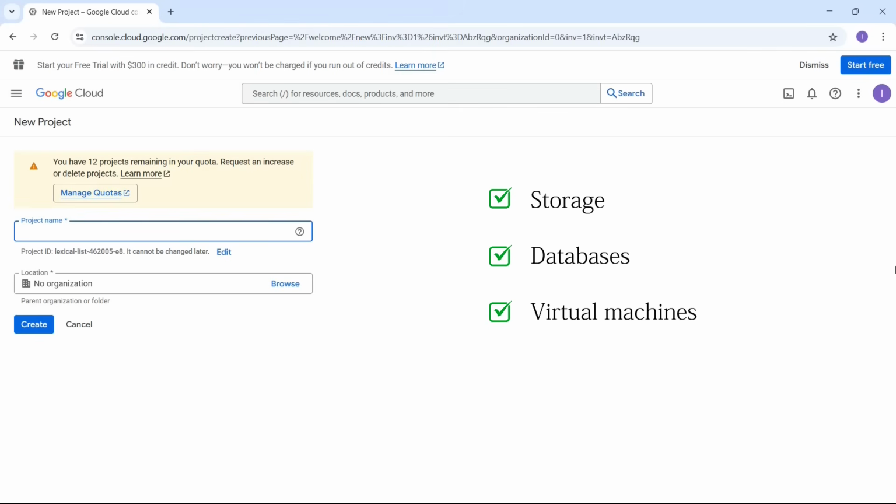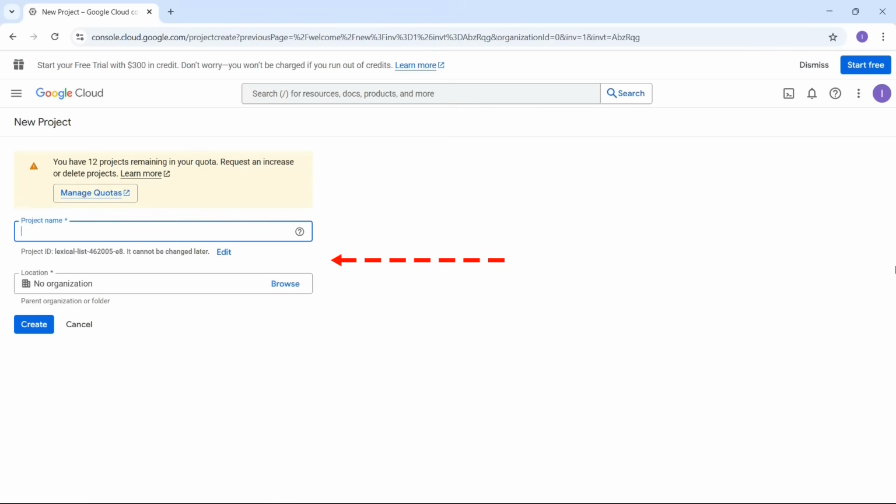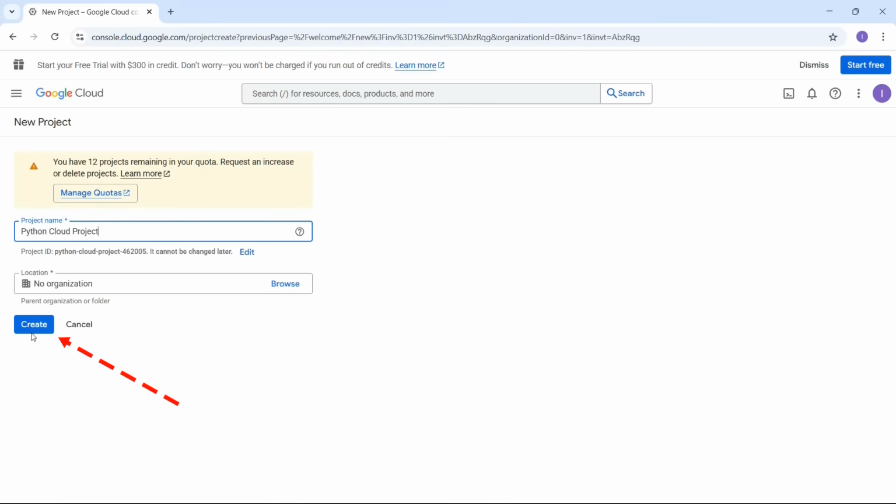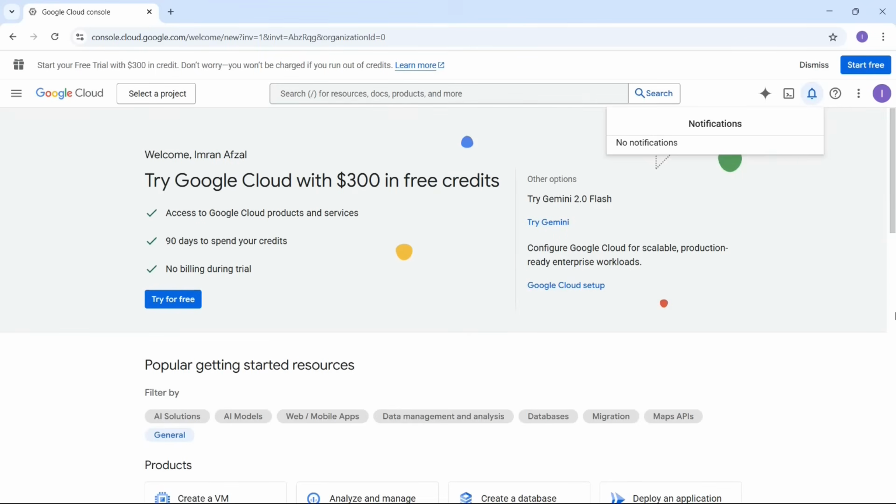Here, a new window appears where we can type the name of our project. For example, let's name it Python Cloud Project. This helps us to identify the project later. You can see that under location, it shows no organization. This means we are creating this project without linking it to any company or business account. It's common when we are using Google Cloud as an individual. After that, we click on the Create button to make the project.